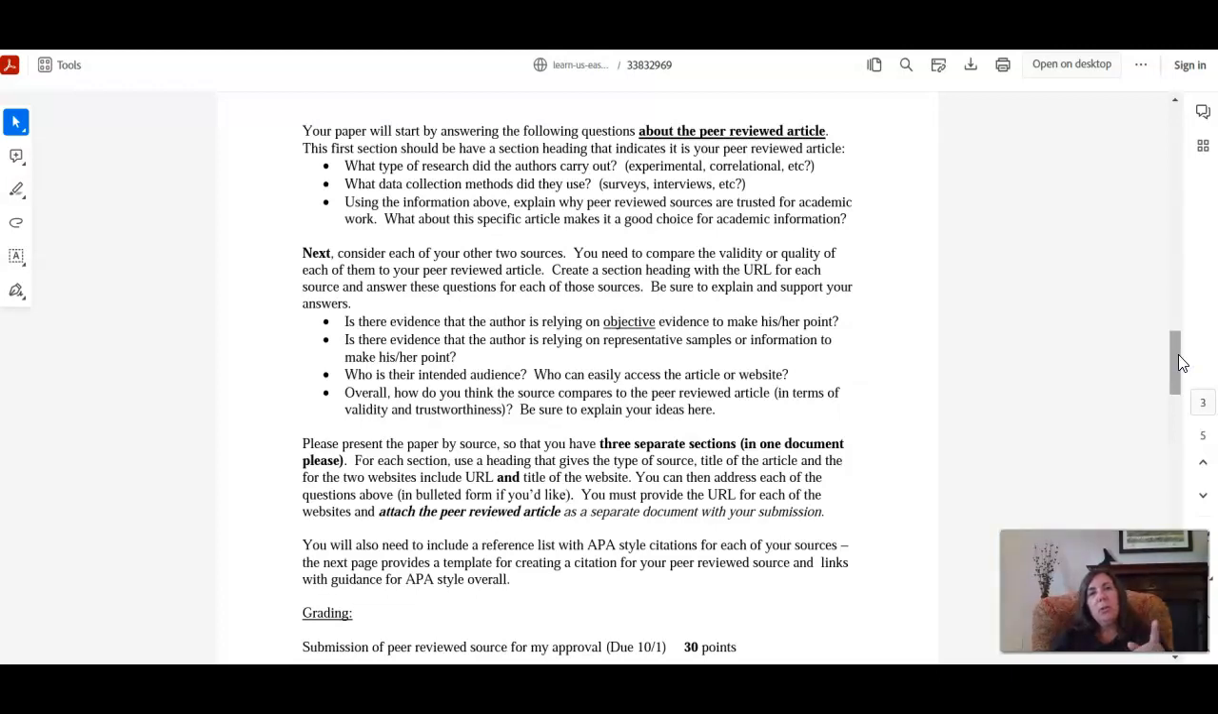For the peer-reviewed article, you see these 3 bullets here. You're going to tell me what type of research they carried out, what data collection methods they used, and then explain to me why peer-reviewed sources in general are good and trustworthy to use for academic use, and what makes the specific article you used a good choice for academic information. Before you're writing this paper, we will in class learn how to identify types of research and also how to identify data collection methods. So you're going to have all the tools you need before you get there.